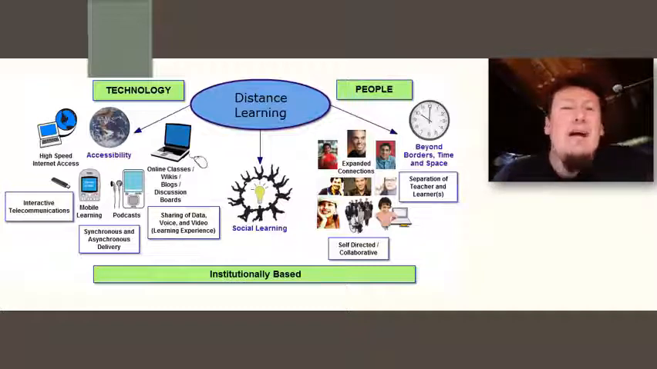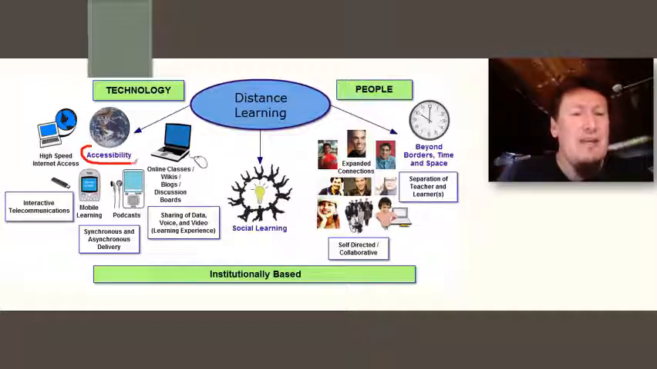Now, how is technology involved in distance education? It's not just turning on your computer or going online. That's the basic premise, if you will, but the way it is used actually has other variations. And here we have some of them. For example, to begin with, we need to have accessibility.